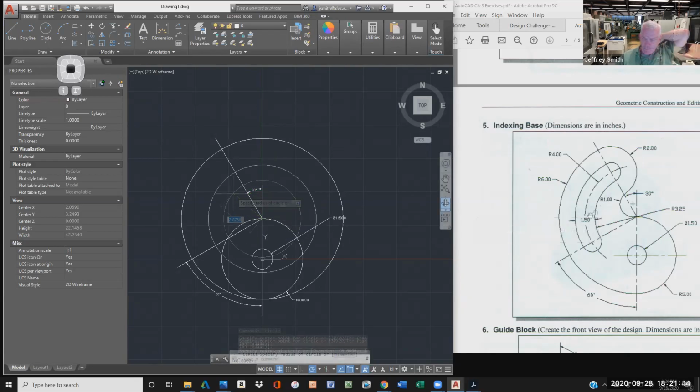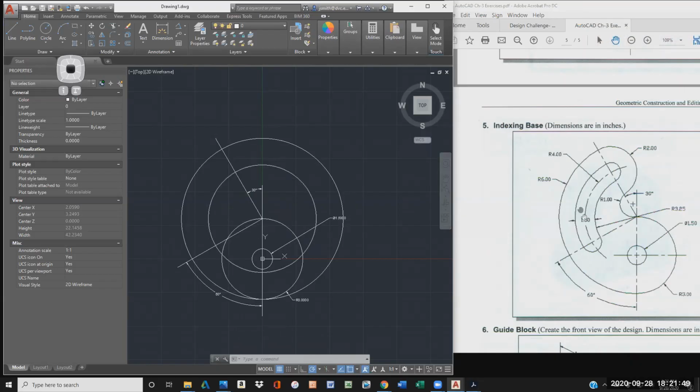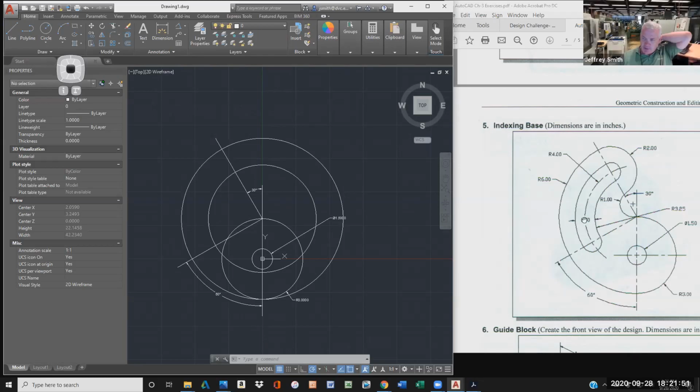And now I'm just going to keep making these radiuses. I notice that this dimension is 1.5 inches. So therefore, I know that this inside radius is going to be 4 minus 0.75, because 0.75 is half of 1.5. So therefore, it'll be a radius of 3.25. All right, so I'll go ahead and type in 3.25.